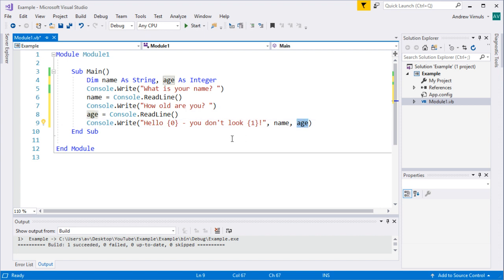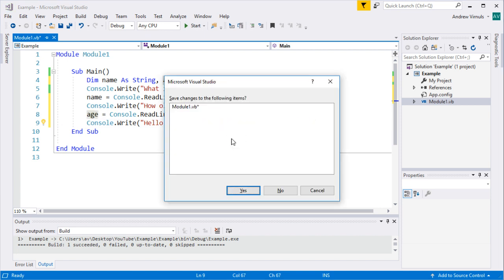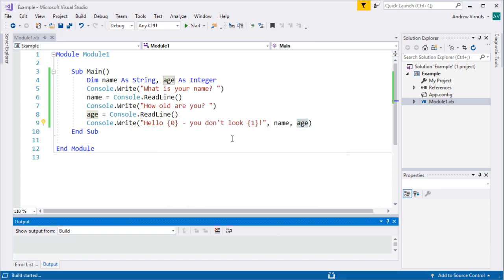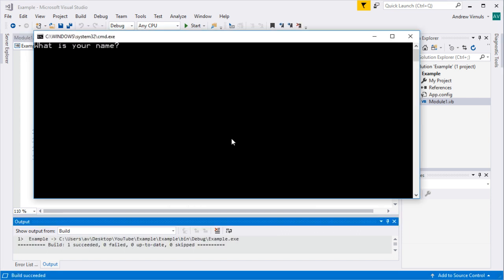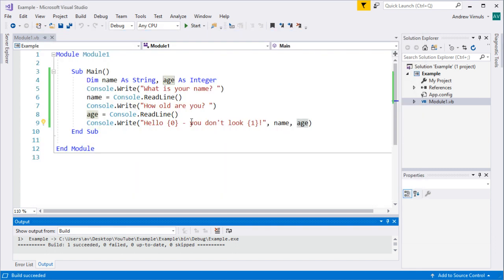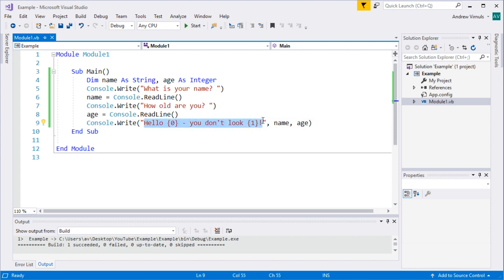So now if I run this, Control F5, no, not that, Control F5, it'll ask me what's my name, so I'll say Andrew. It'll say, how old are you? I'll say 21. It'll say, hello Andrew, you don't look 21. So I've combined two pieces of information into a single sentence, and I think that's probably a slightly clearer way to do that rather than using lots of ampersands.